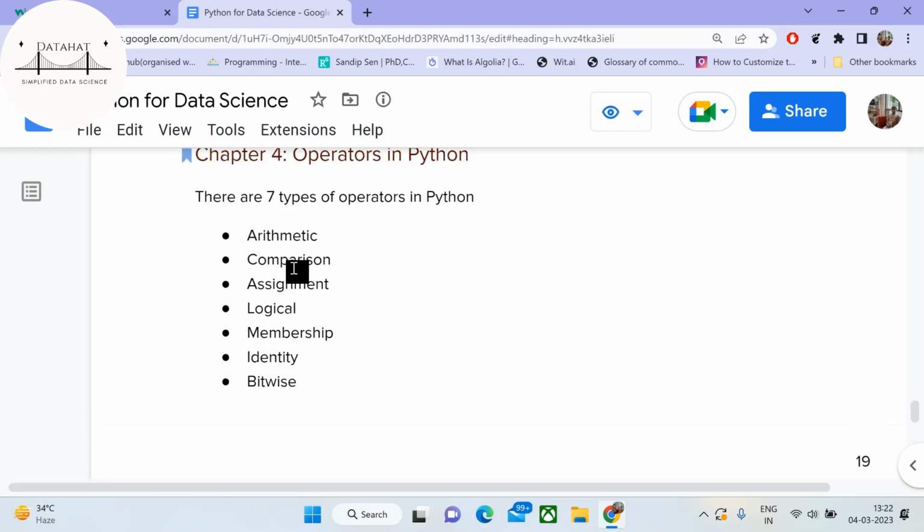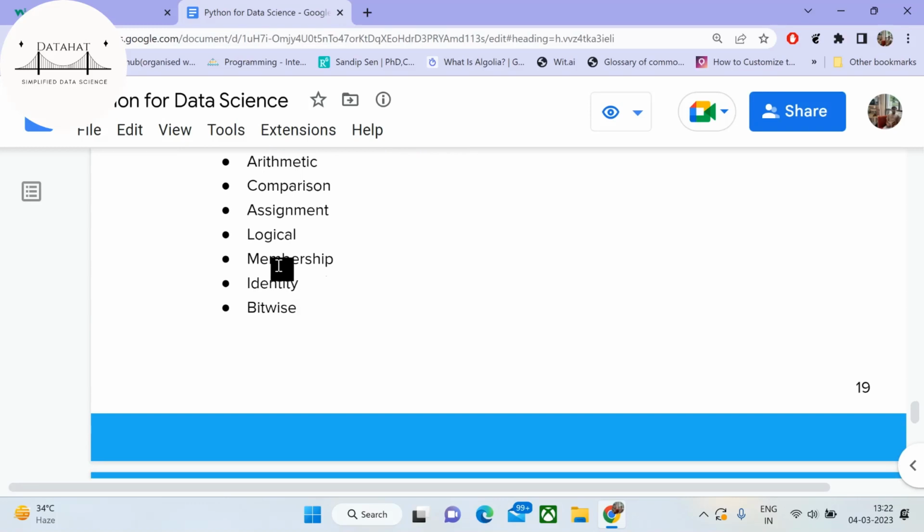Logical operators, we shall also see these in more detail and see the different types within each. Just understand the basics first. Logical operators are used to check and, or, not, where you take the logical relationship between different expressions. Membership operator is used to check whether something belongs to a category or not. Identity operator is used to check whether something is related to something else or not.